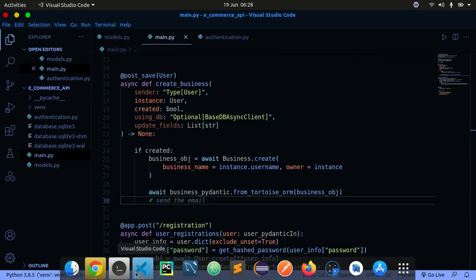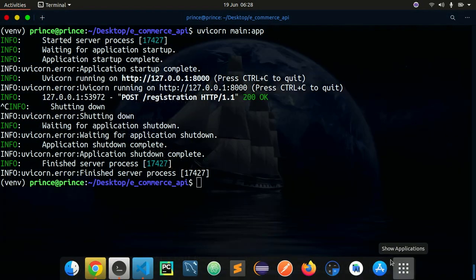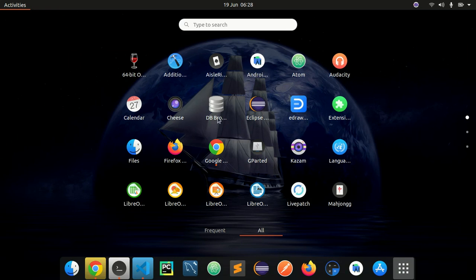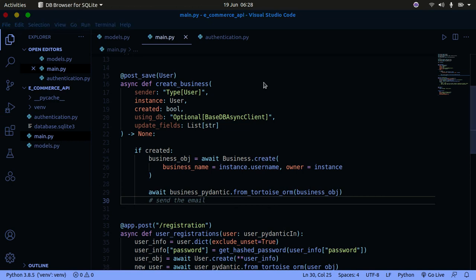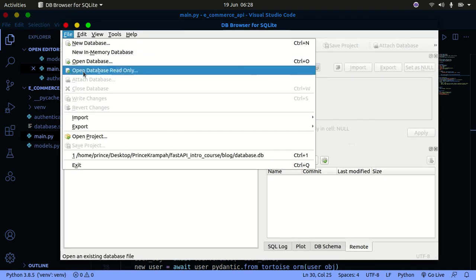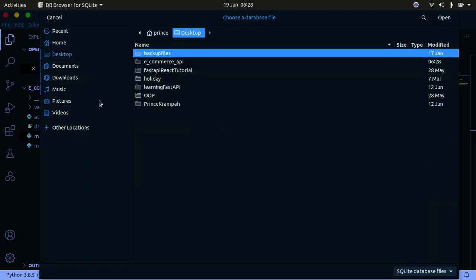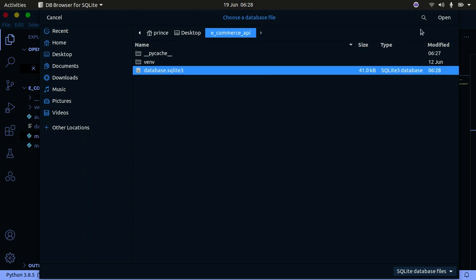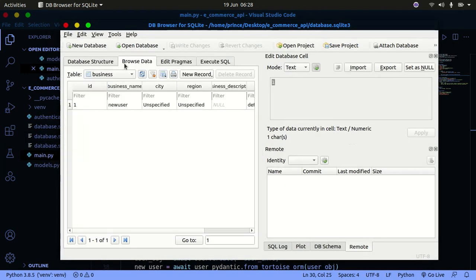So if you have something like a DB browser, you can just stop this for now. If you don't have it, you can search for DB browser on Google and download it. It's called DB browser, and it allows you to browse your SQL files. So I'm just going to open it up, and I'm going to open database, and then go to my desktop. It's in my e-commerce application, and I'm going to open that, and you can see we have that database right there. So I'm going to browse data.